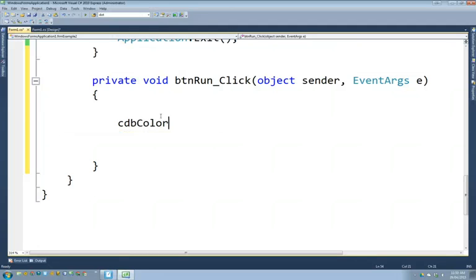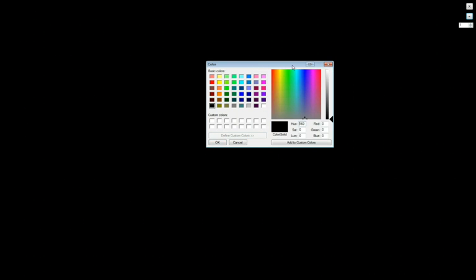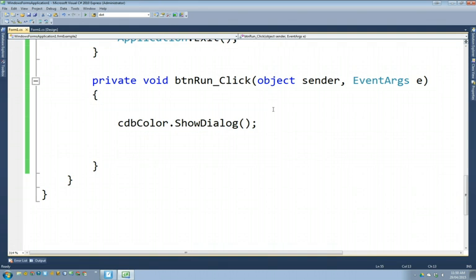The first line of code we're going to do is CDB color dot show dialog with an opening and closing bracket. I'll show you what that line does. When I run it and I click the little plus, this will appear on my screen, the color chooser dialog. And I can even expand it out to this format if I want. So it's giving the user the ability to choose a color and then click OK or cancel. But we don't do anything with the color. That's all it does, it makes that thing appear.